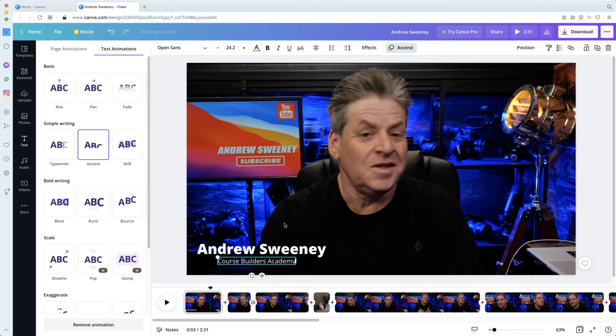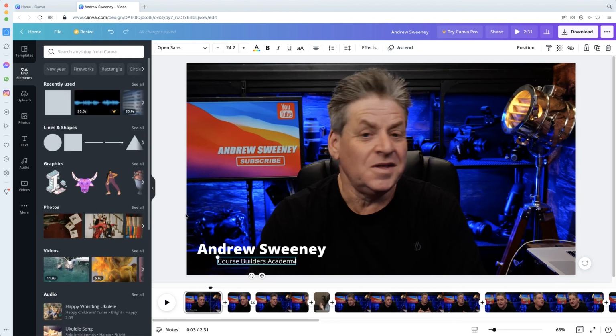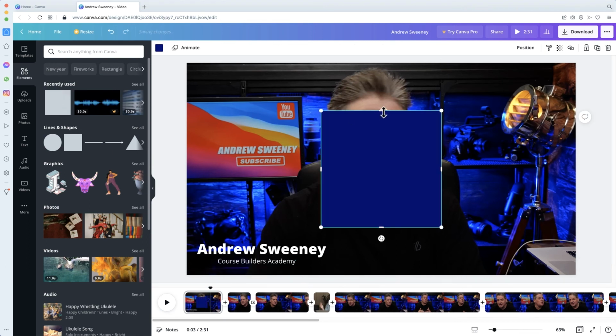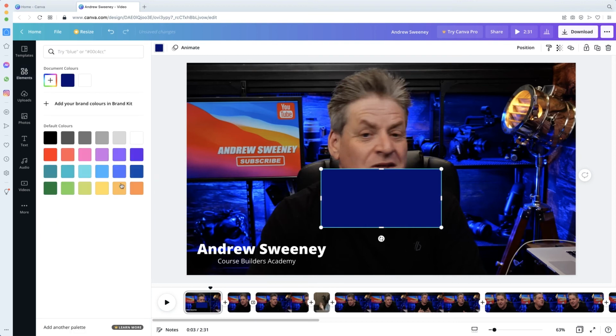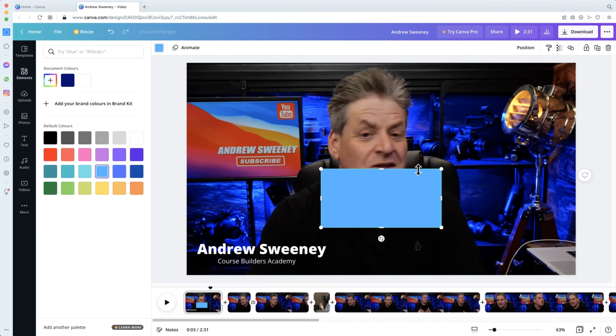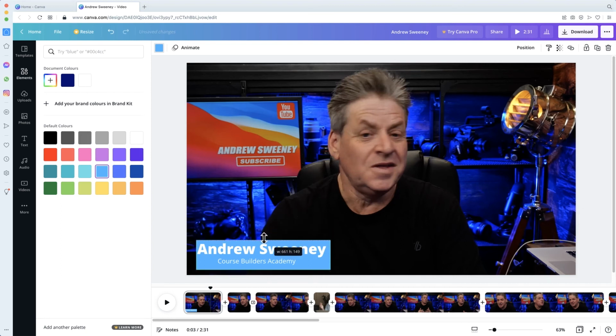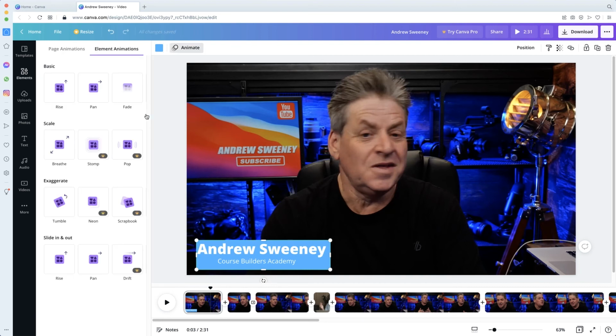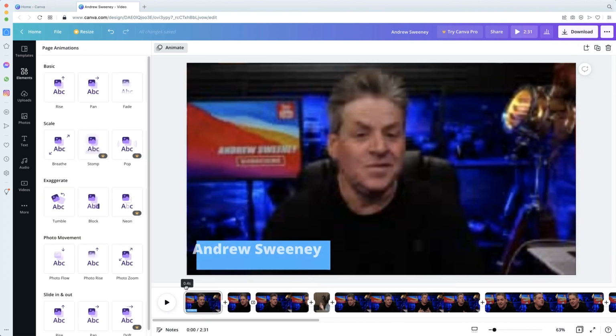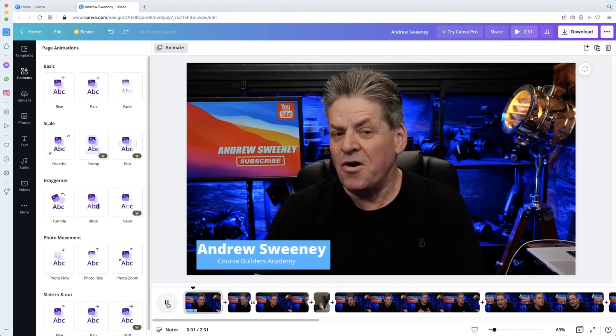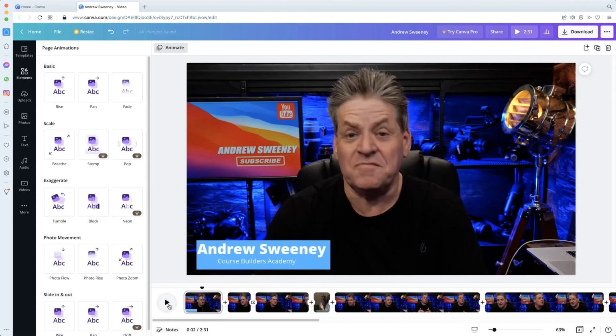And then what I'm going to do to make it stand out, if I come over here to elements, I'm going to add an element behind it so it's highlighted on the background. So I'll just add a square. Colour the square, I think we'll have a nice blue. We'll just position that roughly there. I'll just resize it. And with that highlighted, I'm going to animate the square as well. I think we'll have rise. And now, if we play the video, when the video plays, we've got a nice simple animation.